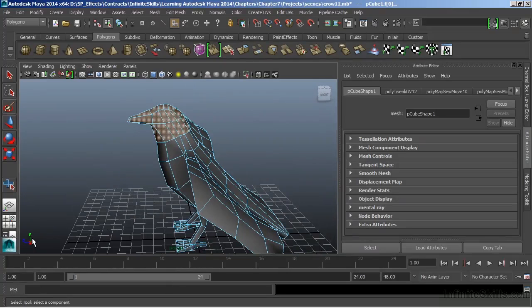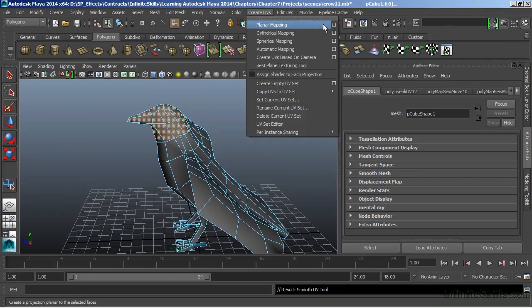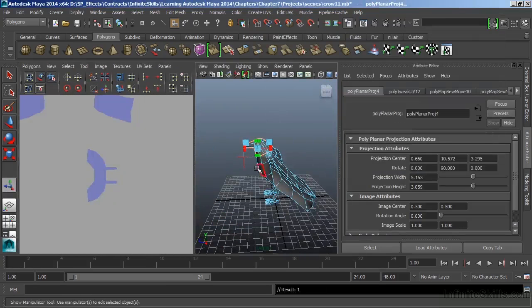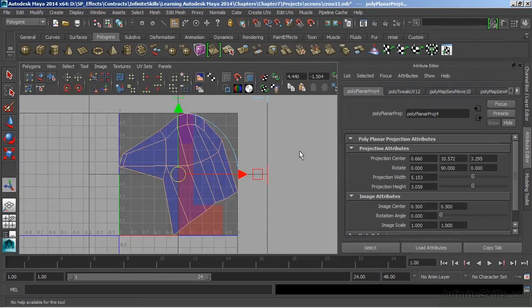And I'll just take a quick look at my world axis there. And it looks like I'll be projecting in the X. I'll choose Create UVs, Planar Mapping. Choose the X axis and choose Project. Frame that up.